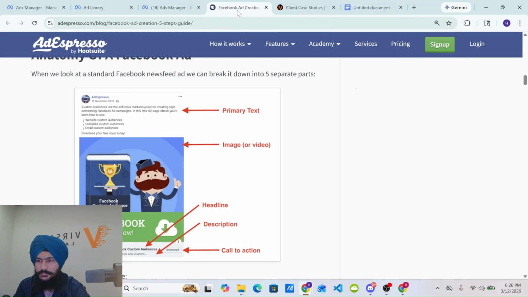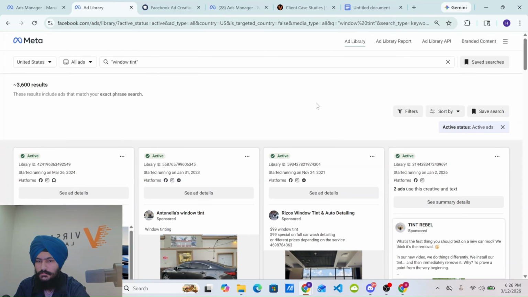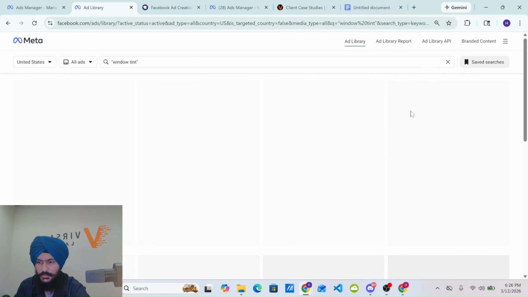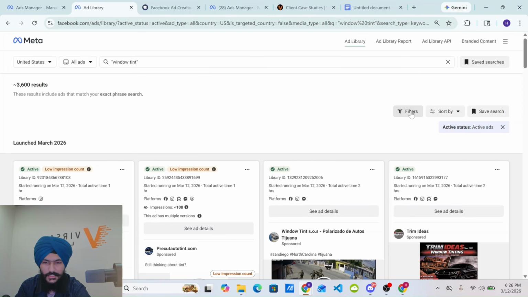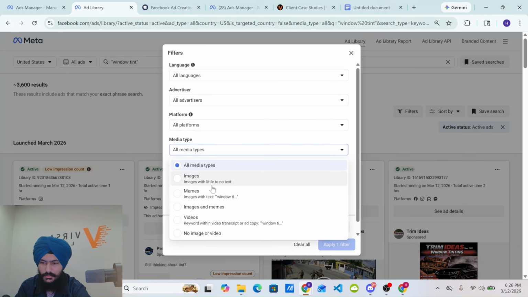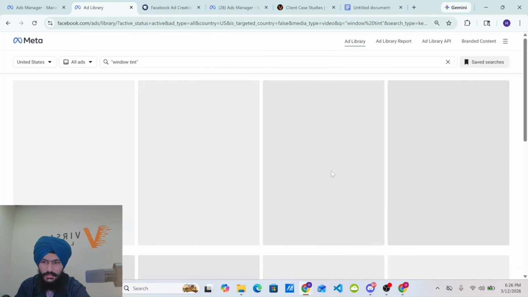Let this load. Sort by most recent, and you want to filter by videos. We've seen that picture ads 99% of the time do not work as well as video ads. With video ads, the leads that you get will be much, much higher intent.